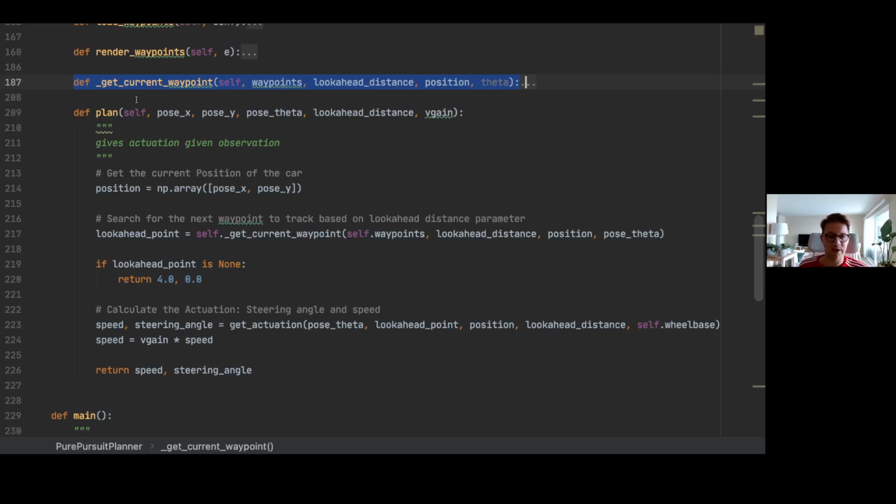So this plan consists of three main parts. First of all, we need the current position X and Y of the car on the racetrack. This is provided by the simulation environment. That's basically the ground truth. In an autonomous vehicle, we need here a localization algorithm, or for example GPS information, that gives us this position. Then in the second part, we are trying to look for the next waypoint we are aiming towards.